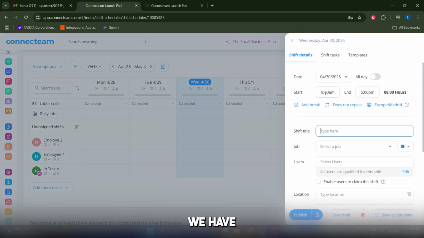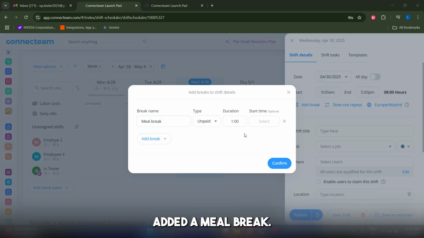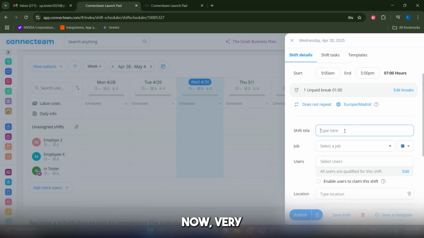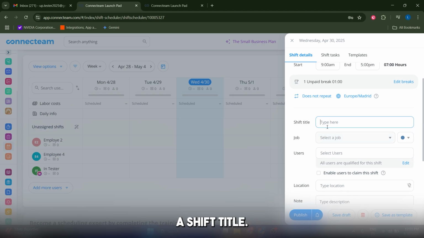And then here we have the start of the shift and the end of the shift, which in my case is going to be from 9 to 5. You can also add a break in here. There we go. We added a meal break, duration, and the start time is optional, so the employee can decide when to take the break. Let's click on confirm. Now, very importantly, we have to assign a site title. Let's actually call this coding tasks.